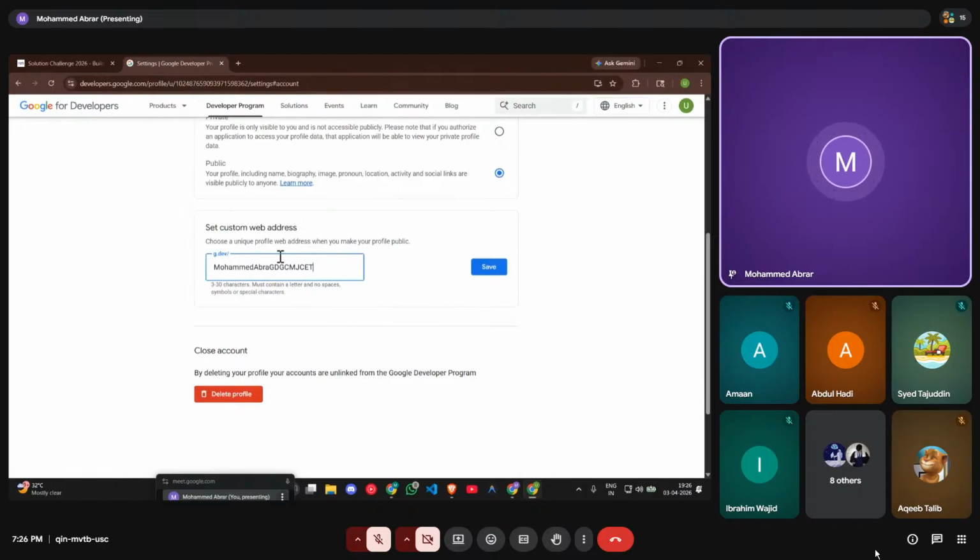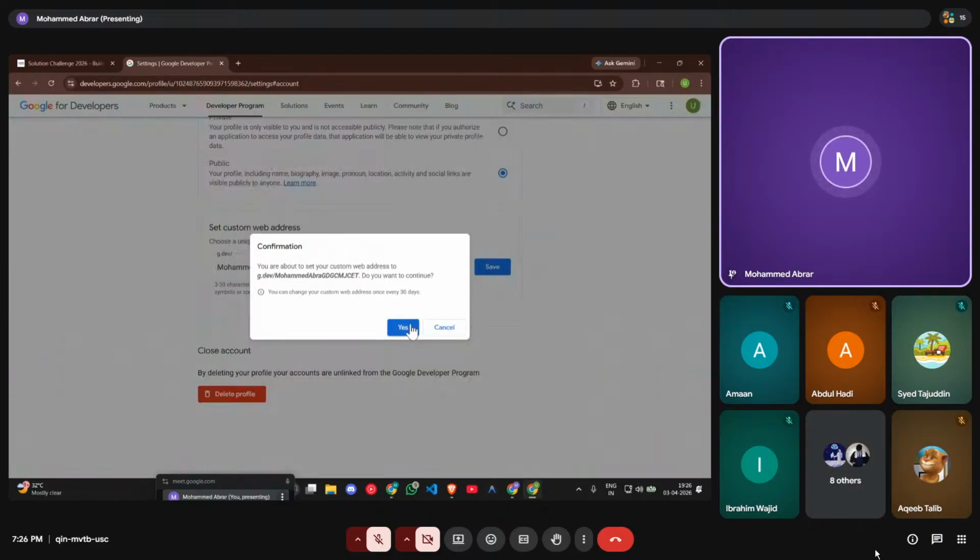Okay, so choose a unique profile web address when you make a profile, and make sure you're using the correct name, which you want to use throughout the Solution Challenge. Because once you change a name or save a name, you cannot change your web address for almost a month, which is like half of the duration of Google Solution Challenge. And you should not change it once the Solution Challenge has already started. So once you do that, you save this. I will just save it.